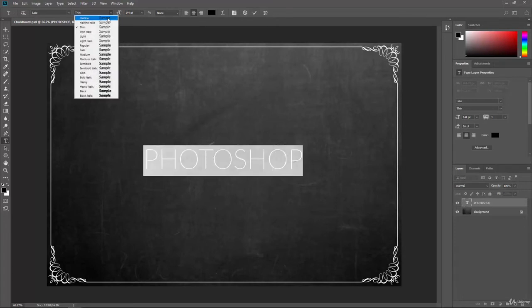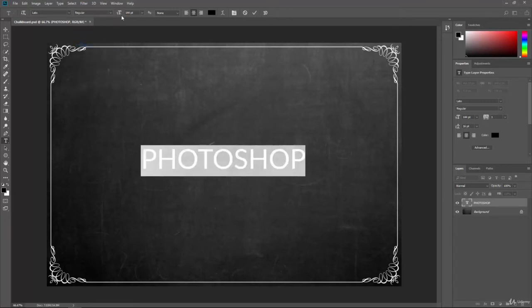So let's go ahead and set that back to regular. You've already seen the font size, which we can adjust in points, here at 144 points. To the right of that, we can tell if we want this font to be sharp, crisp, strong, or smooth. We can change the alignment. So if you're writing a paragraph, it can be left, center, or right justified.